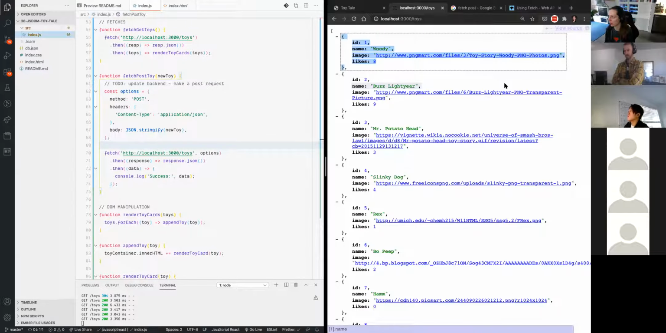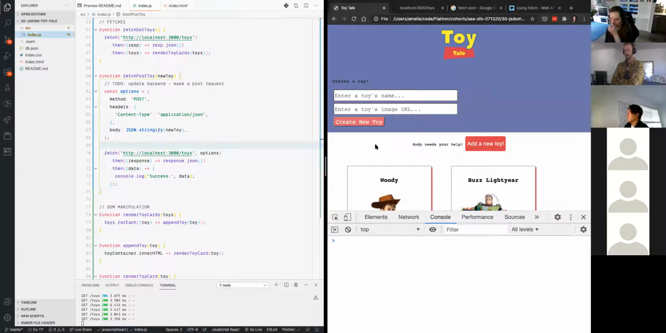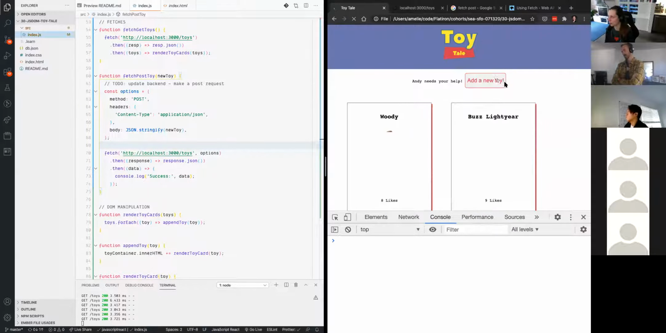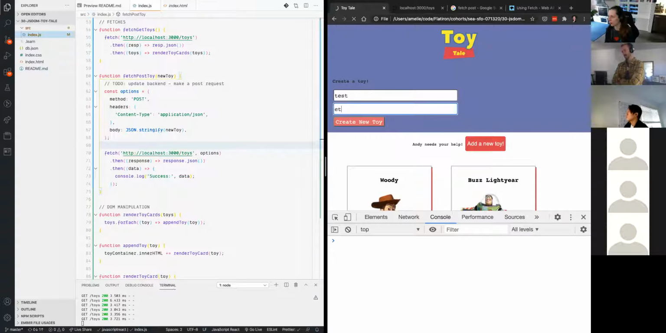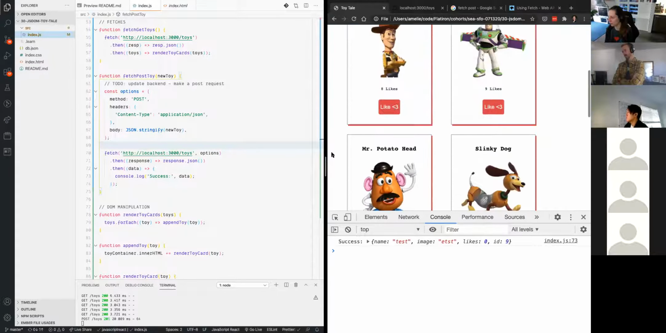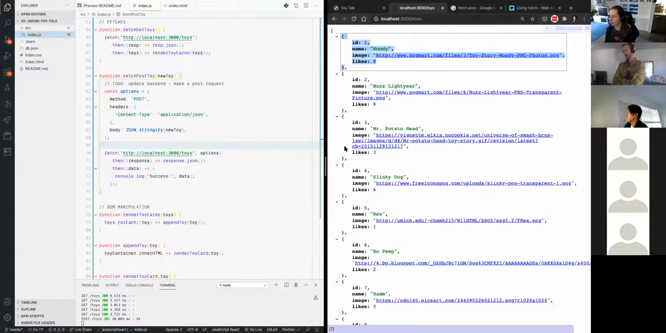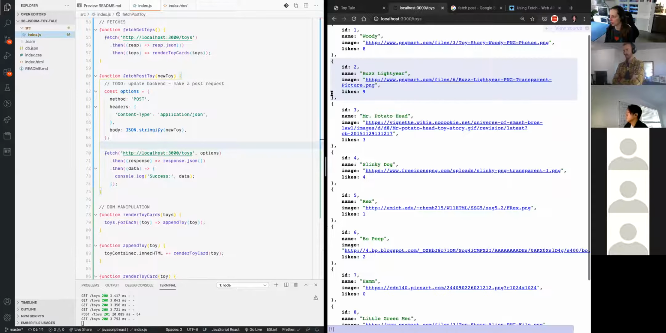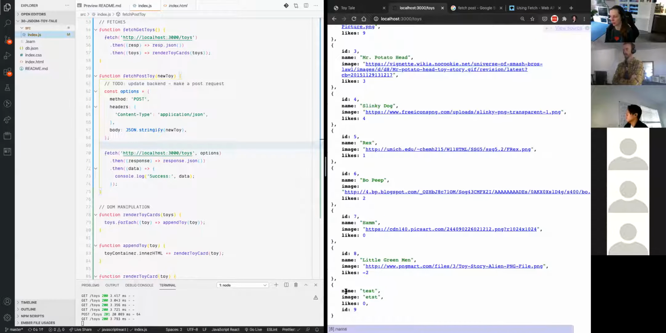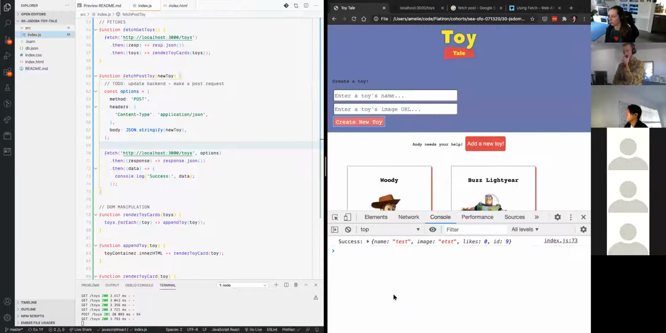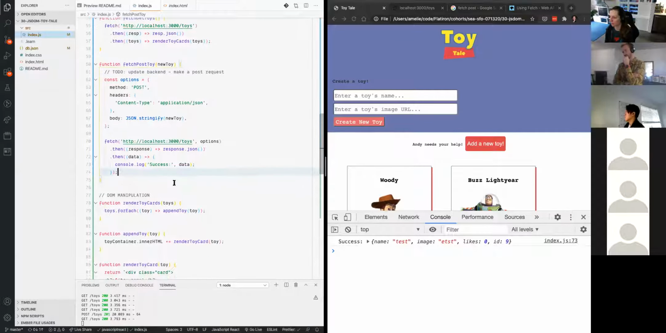If we jump back to our toy form here, and let's refresh our page, and let's add a new toy. Hit submit, and we get the console log. We don't get anything on the page, but if we take a look at our backend, we can see that we've successfully submitted a new toy. So this looks like this is working just fine. We got our console log for our success with the data that comes back.